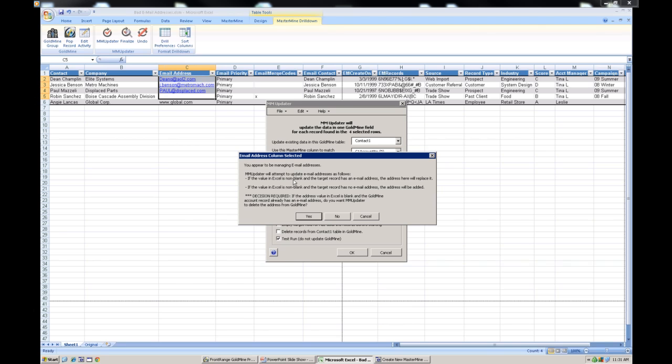Sometimes you want to just update it in place, and sometimes you don't, and that's why this extra dialog is here. So if the value in Excel is non-blank, in other words, if there's something here, and the target record has an email address, the address here will replace it. That's a pretty straightforward thing. If the value in Excel is non-blank and the target record has no email address, then it's going to add a whole email address record on the Goldmine side, and since it has no email address on the other side, it will make it the primary email address for that record.